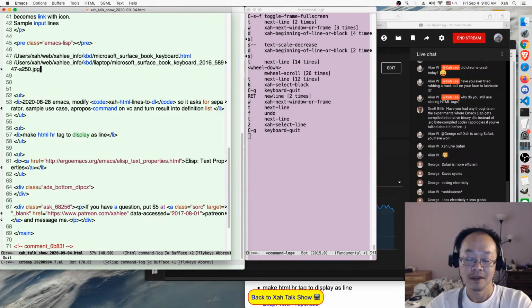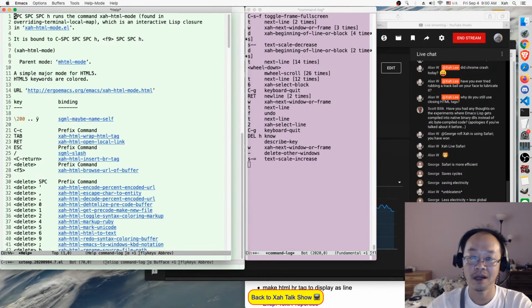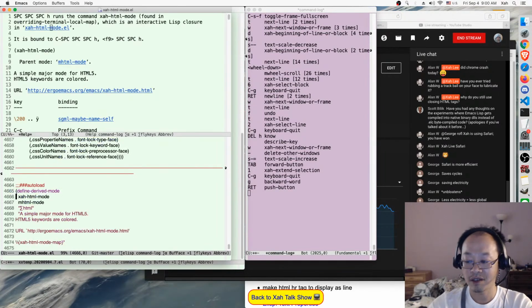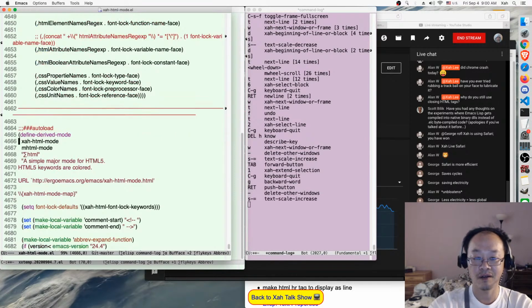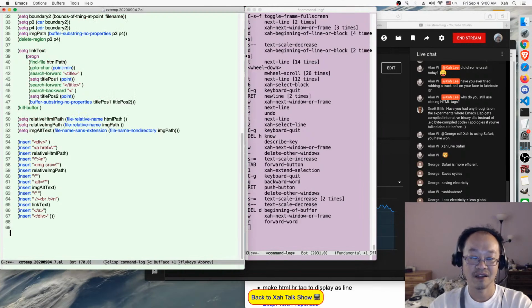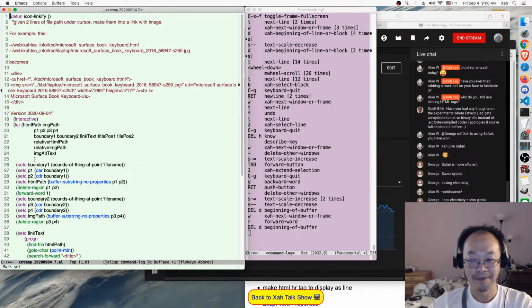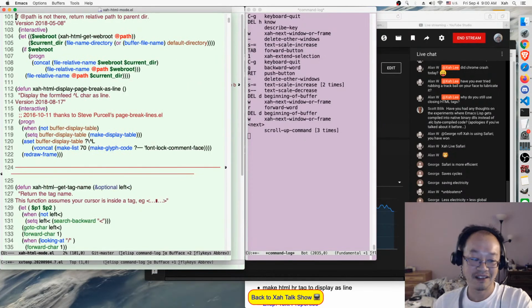You just go to describe key, space H. That is my shortcut key to xah-icon-linkify mod. Move the cursor here, enter, then you go to the source code. Here is the source code of xah-icon-linkify mod, and there is code to linkify. Most of the things we did today are already written. I've written them tens of times, so most of the code is already here. I'm doing it again live so that I can demonstrate how it's done.